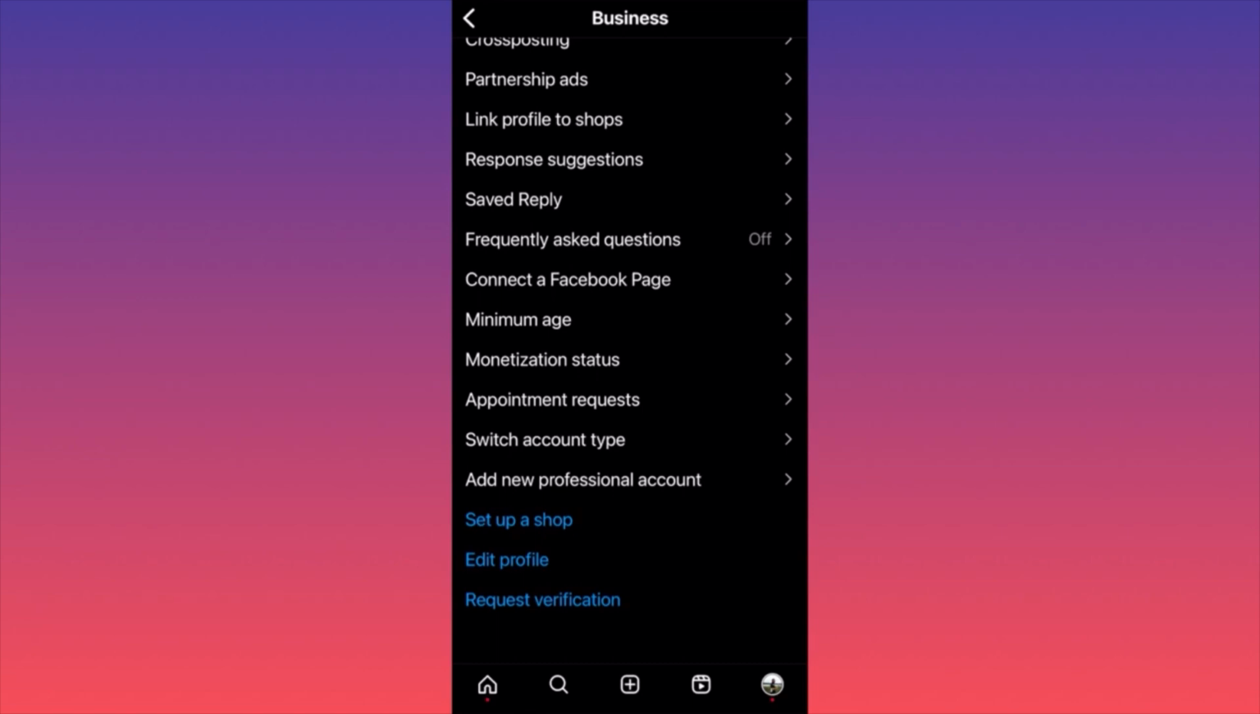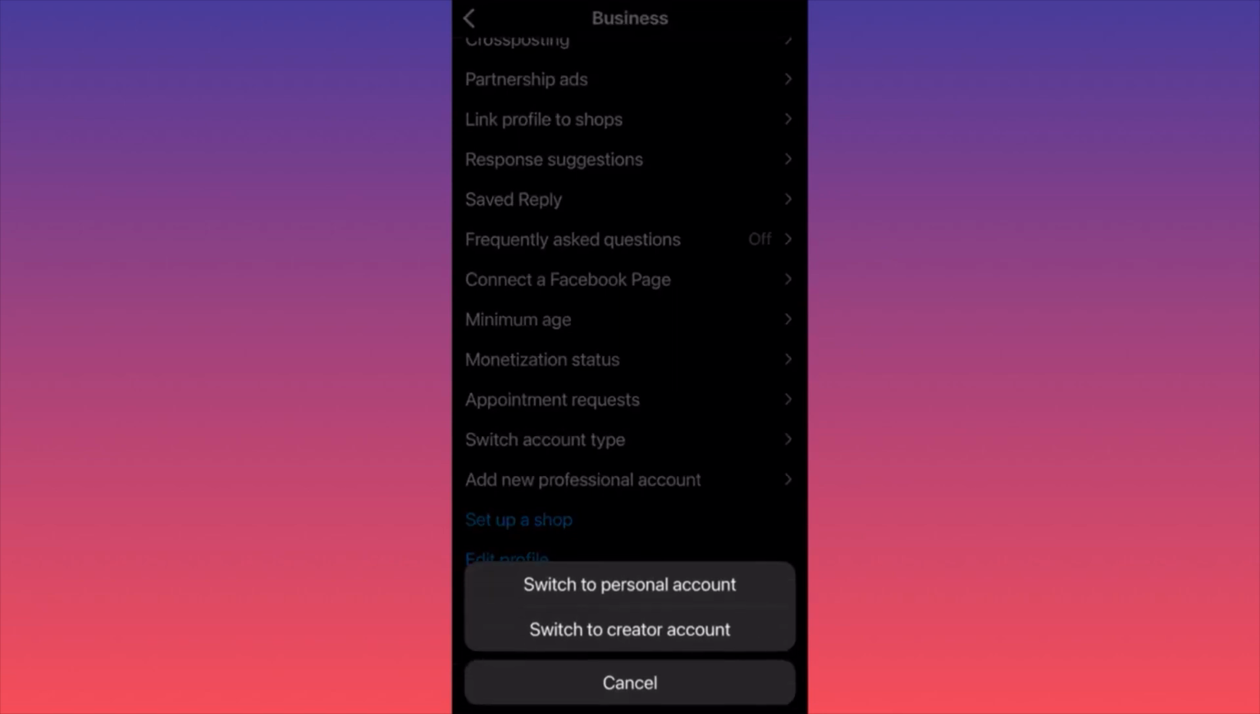Switch account type. When you click on this one, you will have the option to change your account type from the current, in my case, business account. I can switch to personal or to creator, and vice versa. If you currently have a creator or personal account, you can switch to business account and you can utilize all the features. You can create the store like I showed you. You can simply create an additional professional account where you can actually set up a team so people can actually work for you. You don't have to put the work in.